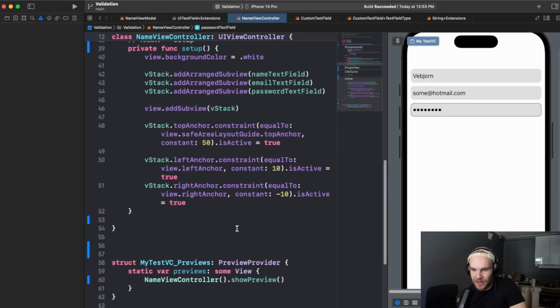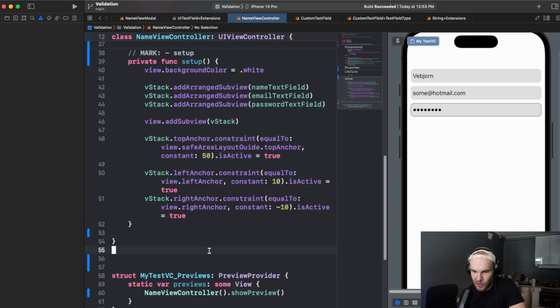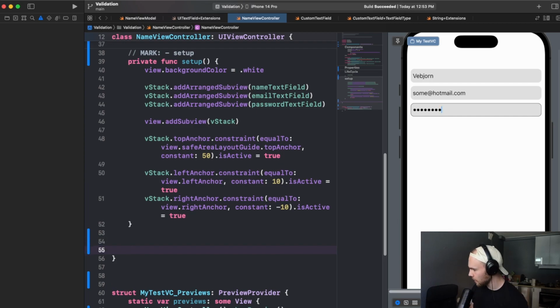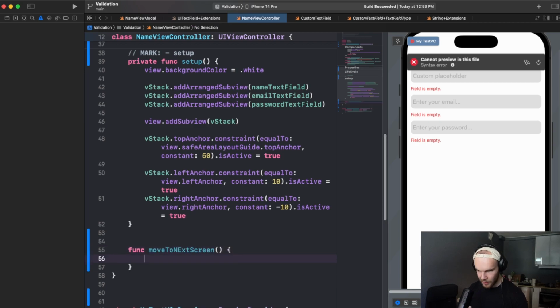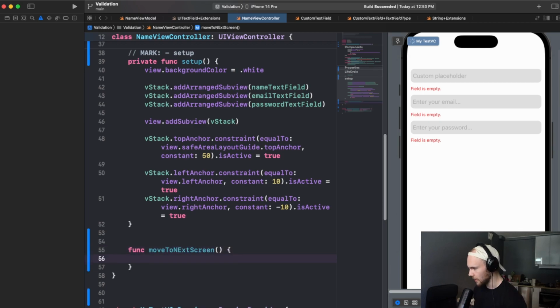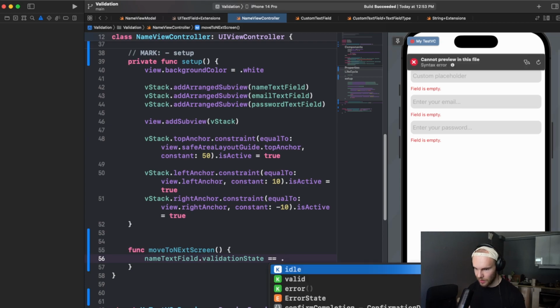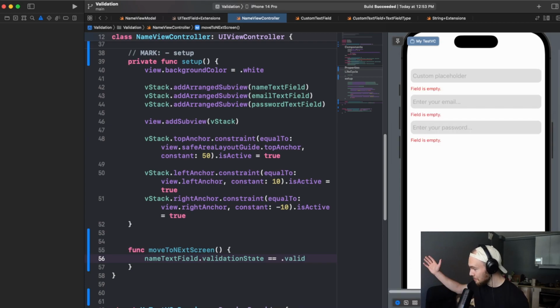And we have done it. There's no running validation here. We can also go, let's say you had a button you wanted to use to check whether the validation is valid. You can just go func moveToNextScreen. Let's call it that. You will call this when the user has tapped a button. I want to go to the next screen. Then you can go to, let's say, the name text field, and you can pick up the validation state and check, is it valid? If it's valid, move to the next screen. How cool is that? Oh, I love this one.